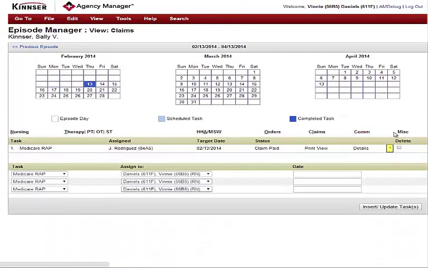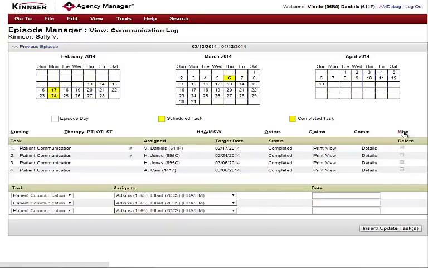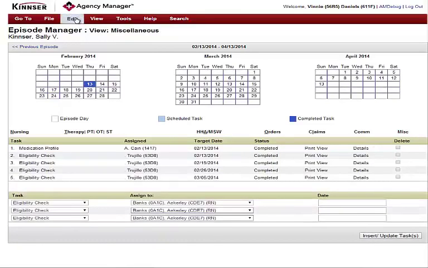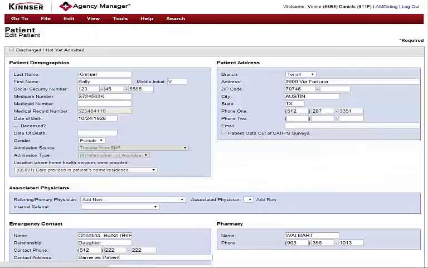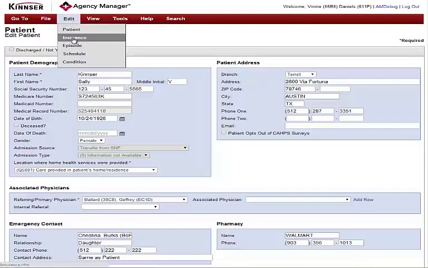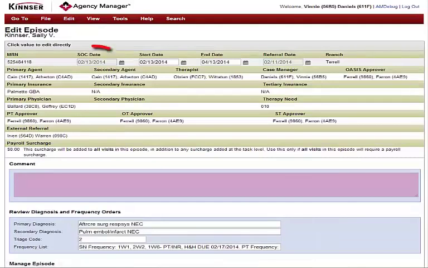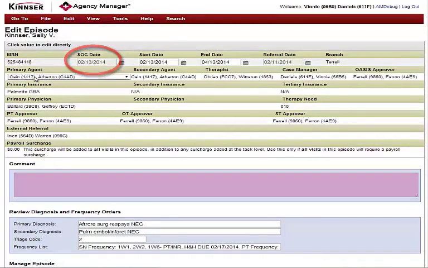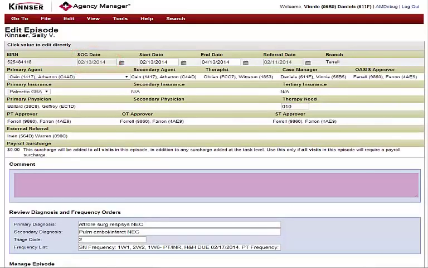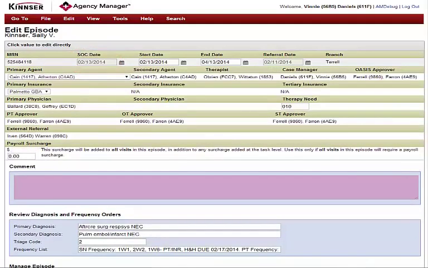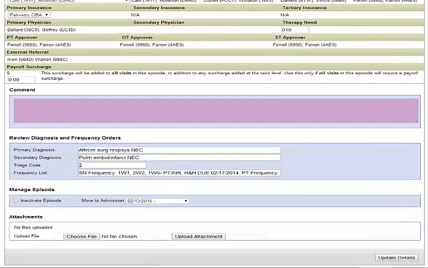You also have the option to edit the patient information from the Edit Patient link on this page, if you have been assigned the Add and Edit Patient Information user role. You can also edit episode information from the Edit Episode link on this page. Notice that the episode start of care date is locked, but all other fields can be edited. This is also where you can inactivate an episode.